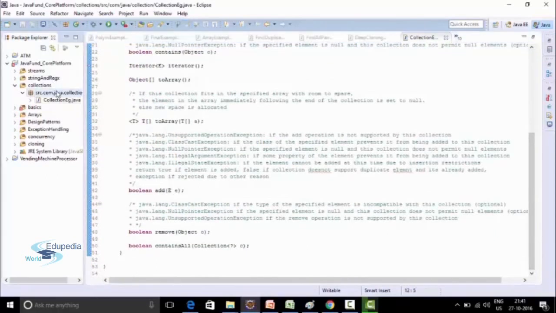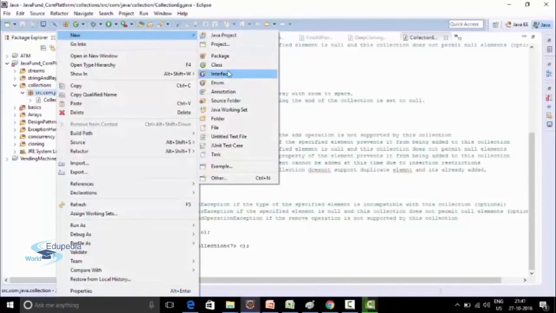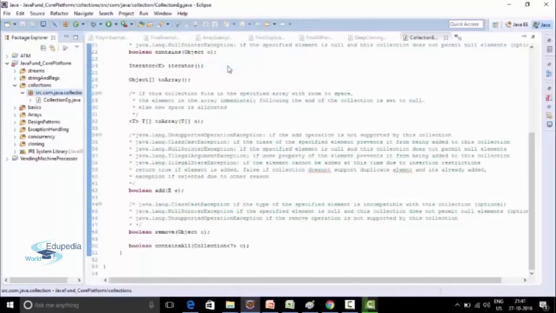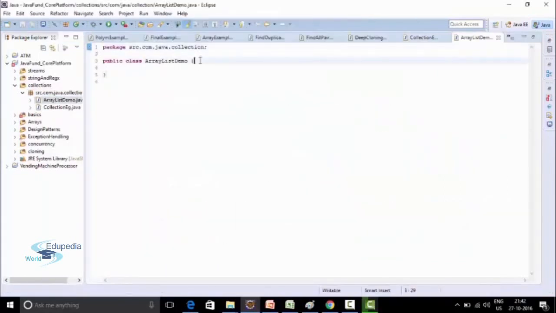Now let's do an example of ArrayList. I'm going to right click on my package and create a new class over here. The class that I'm creating is ArrayListDemo. Fine. In this class, let me first create a main method. Now let's create an ArrayList.